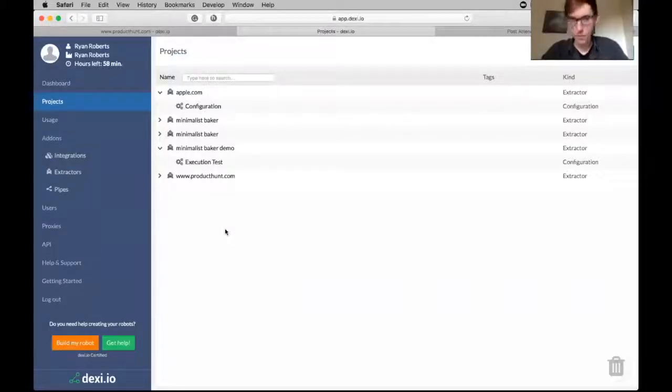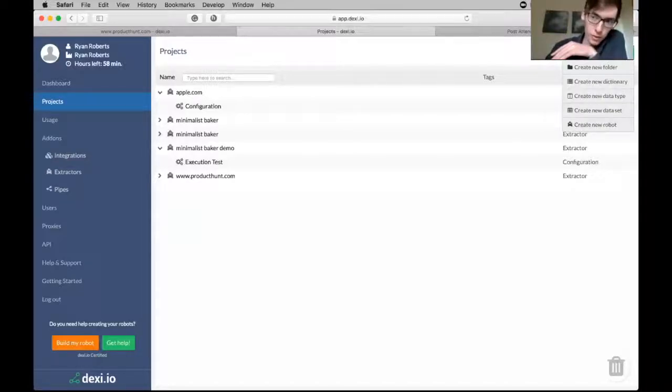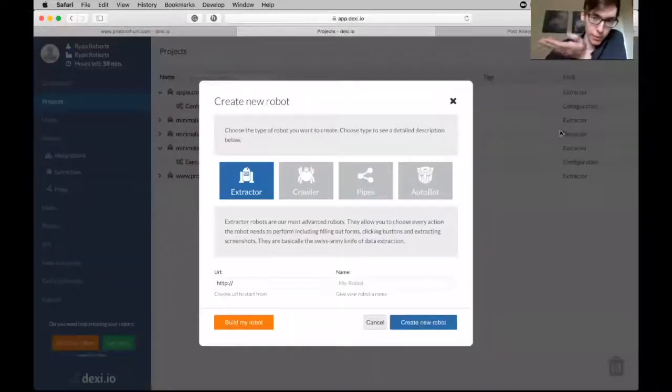So Dexi is a web scraping service which allows you to create like a bot that goes to other websites and gathers information from them. So I'll show you quickly how to start your first project. So after you log in, you'll arrive to a page like this. Up here, you can press new and create a new robot, which will not go into the crawler pipes or the nicely named Autobot. We'll go to a website.